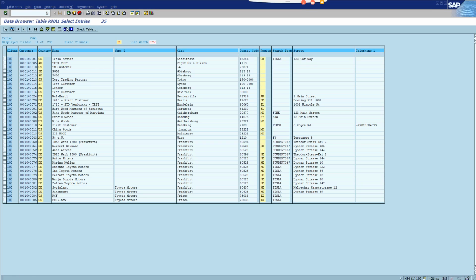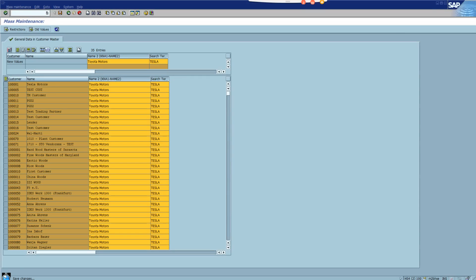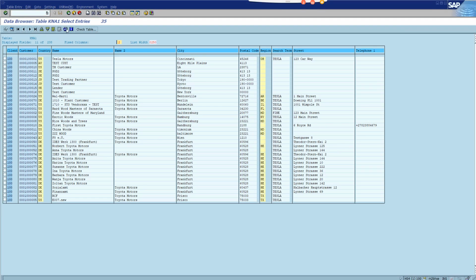So now it's updating. It will take some time. Sometimes you see this gets updated, not this one, because that's the continuation that happens. There's a reason behind it. So now click on this. Still updating. This is an S4 HANA system, so you might find it's faster, but you can do the same thing in an ECC system.